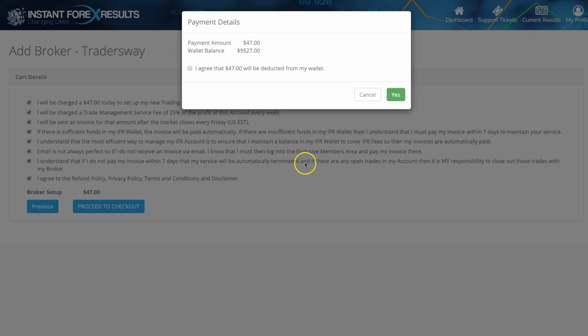Now, on our checkout, we can see here that my IFR wallet has a balance in there. If you have a balance in your IFR wallet, it will take it out of the wallet first. So here it is going to take $47 out of my wallet balance. I agree that $47 will be deducted from my wallet.